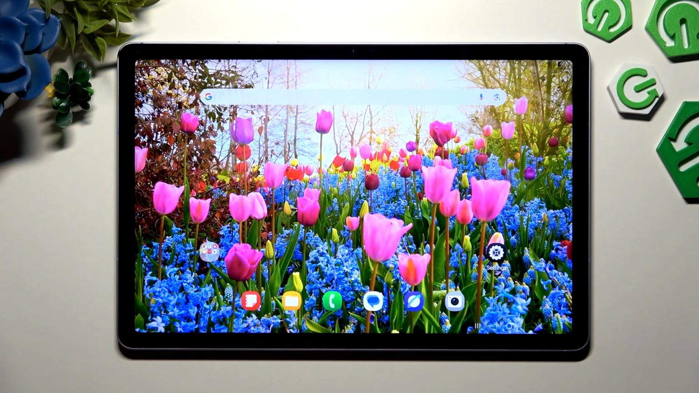In front of me is Samsung Galaxy Tab S10 FE, and today I would like to show you how you can download and apply Rosery Font.